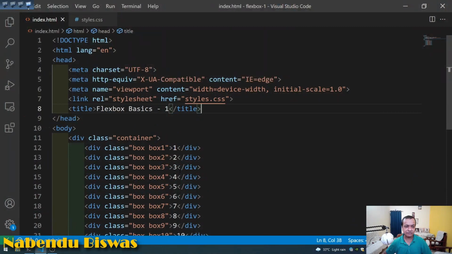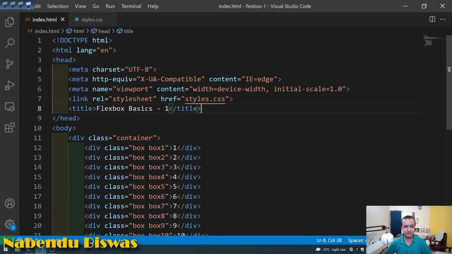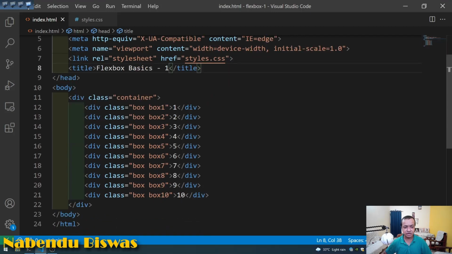This is what I have. I have just a basic layout, just an HTML file with some title, a style sheet which is linked, a body and a div with the class of container, and it has got some other divs. All of them have the box class in common, but box 1, box 2, box 3, box 5, box 6 are different, and 1 2 3 4 is there. Okay, and we have a linked style sheet.